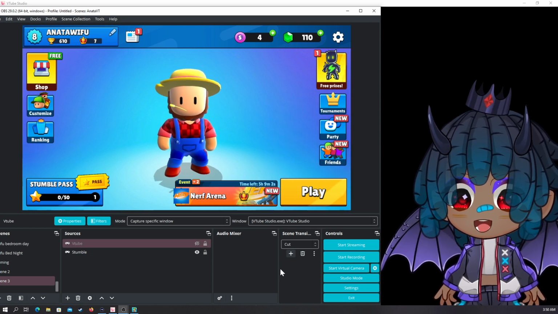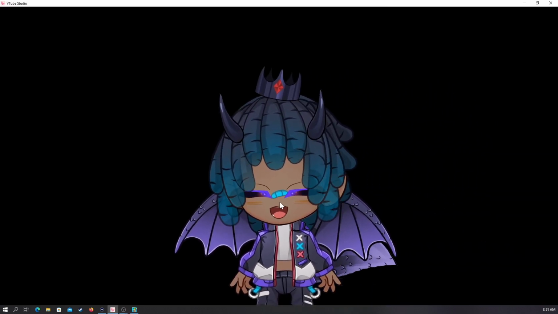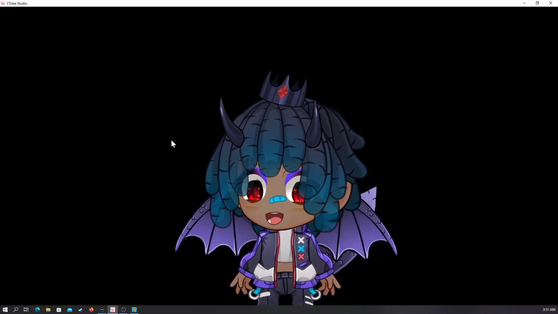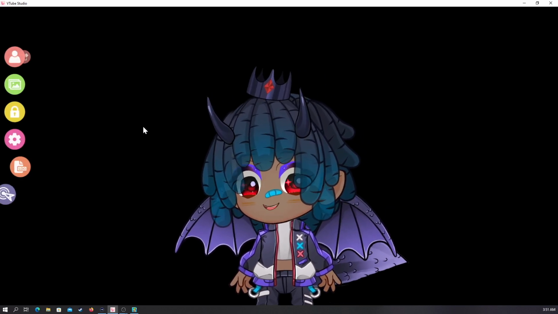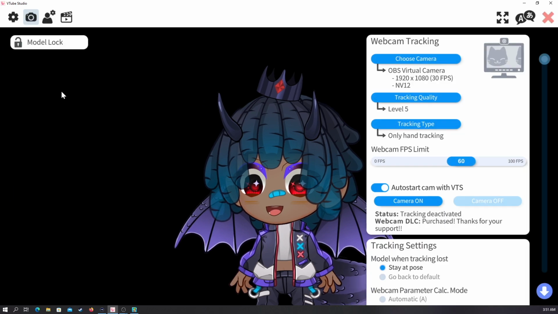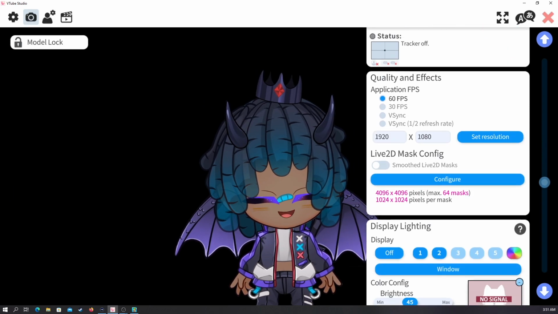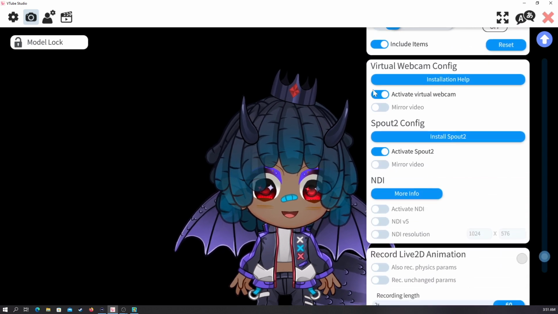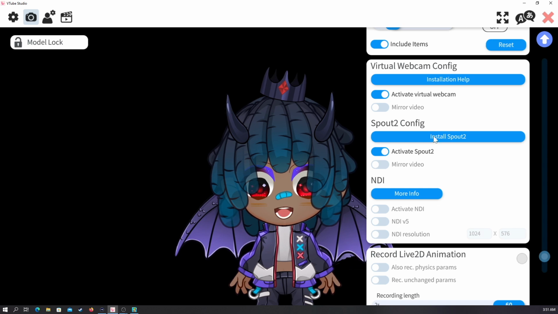Now, the next method we're going to talk about today is called Spout. This is a fairly new method, but VTube Studio actually recommends it over window capture as it can save you some CPU usage. So to install it, head over to the gear icon, then click on the camera at the top, and scroll down until you find this section, Virtual Webcam Config, and you'll see a Spout2 configuration here.